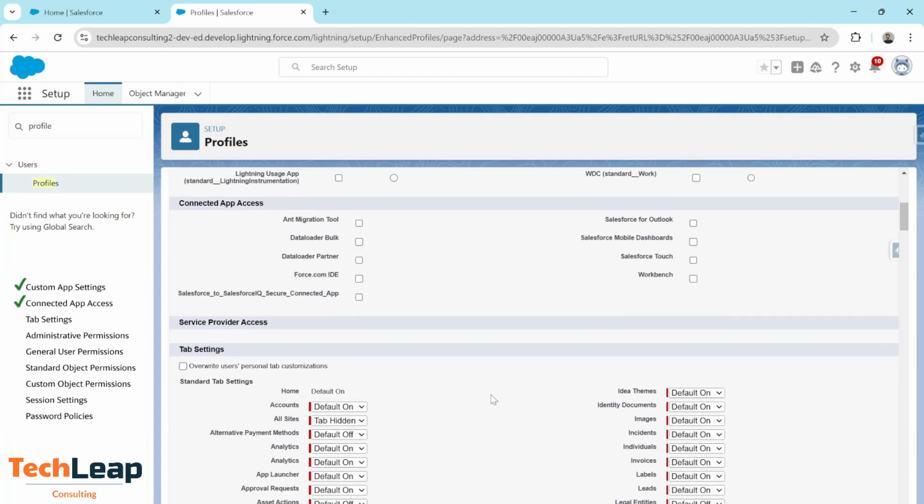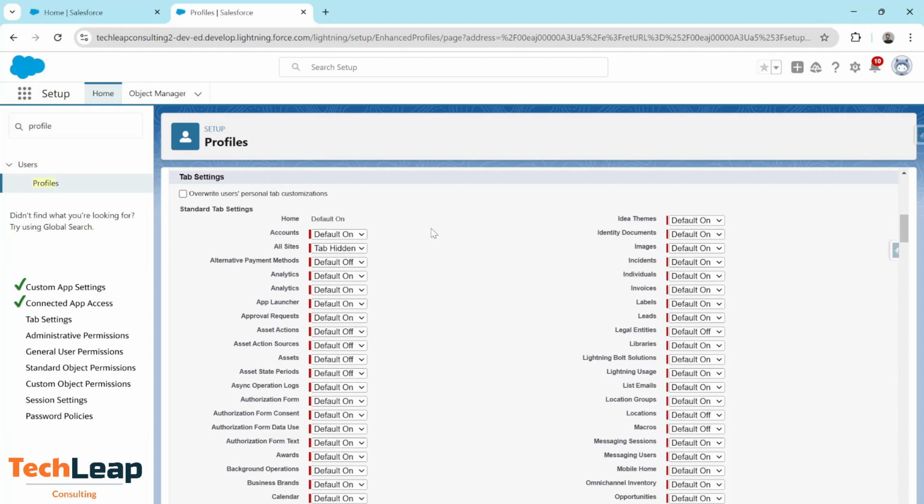Now, as you scroll further down, you can see tab settings. Tab settings is basically all the objects or all the tabs that you have in the system. You can choose which ones you want to hide, which ones you want to keep on, and which ones you want to keep off until the user turns them on. For example, Accounts is a standard tab. It's been set as default on. You can either hide it, or you can set it as default off. Generally, you either turn it on or you just hide it.